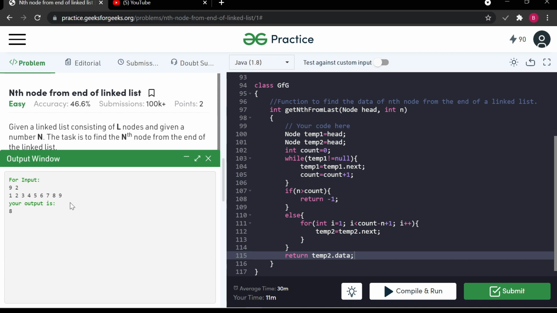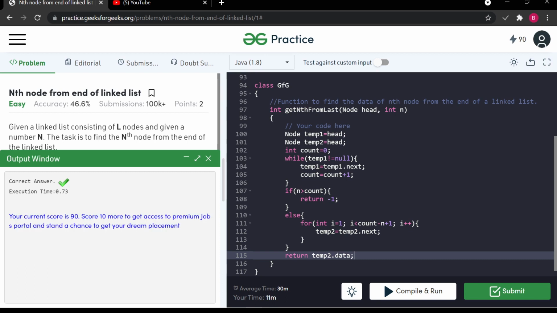You can see guys, it is the same example, and there are 9 elements in the linked list, and it is set to print the second element from the end, that is 8. Let's submit our code. Finally our code is correct.